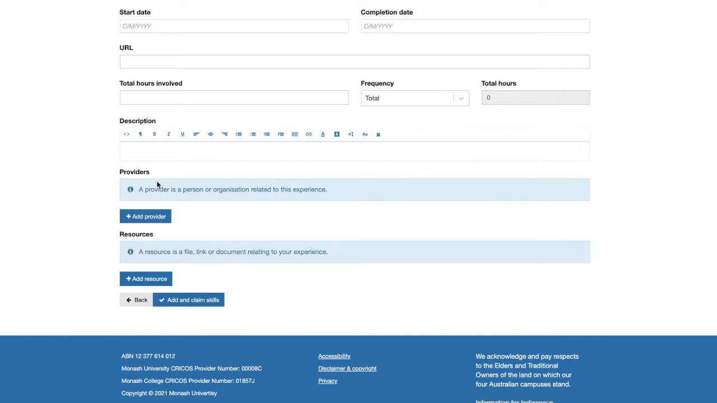If you do need to go back to that person to talk with them later, you can put their details in there. And of course, if you've got any resources that might have been applicable as part of that particular experience, add those too. Once you've done that, again click to add and claim skills, and we'll talk through the skill claiming process in the next part of the video. So that's in a nutshell the way that you can create experiences within the system through those three options we just discussed.